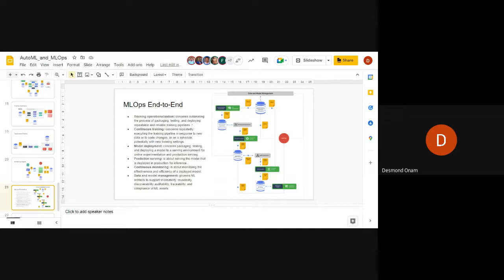It is about serving the model that is deployed in production for inference. Is it being able to predict the correct output that we want? And then we have the continuous monitoring. It's about monitoring the effectiveness and the efficiency of the model that we are able to deploy. How efficient is it for us to have that kind of model? And how effective is it in terms of the learning outcome that we expect?